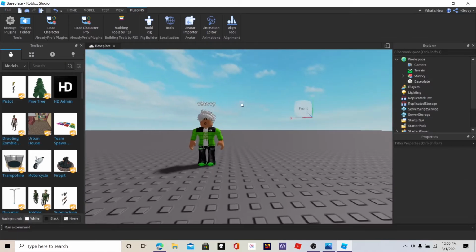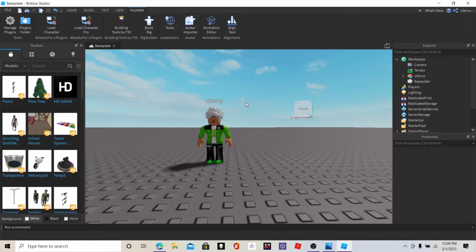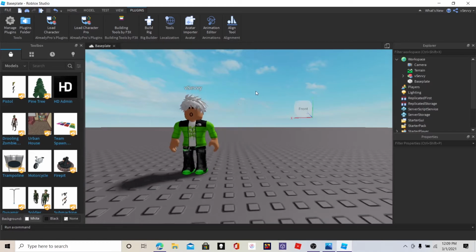Now go to this. Now you can make any position you want, and my way to do this is I've downloaded another free plugin by Building Tools by F3X. You can buy this too. Super easy, super duper easy, guys.